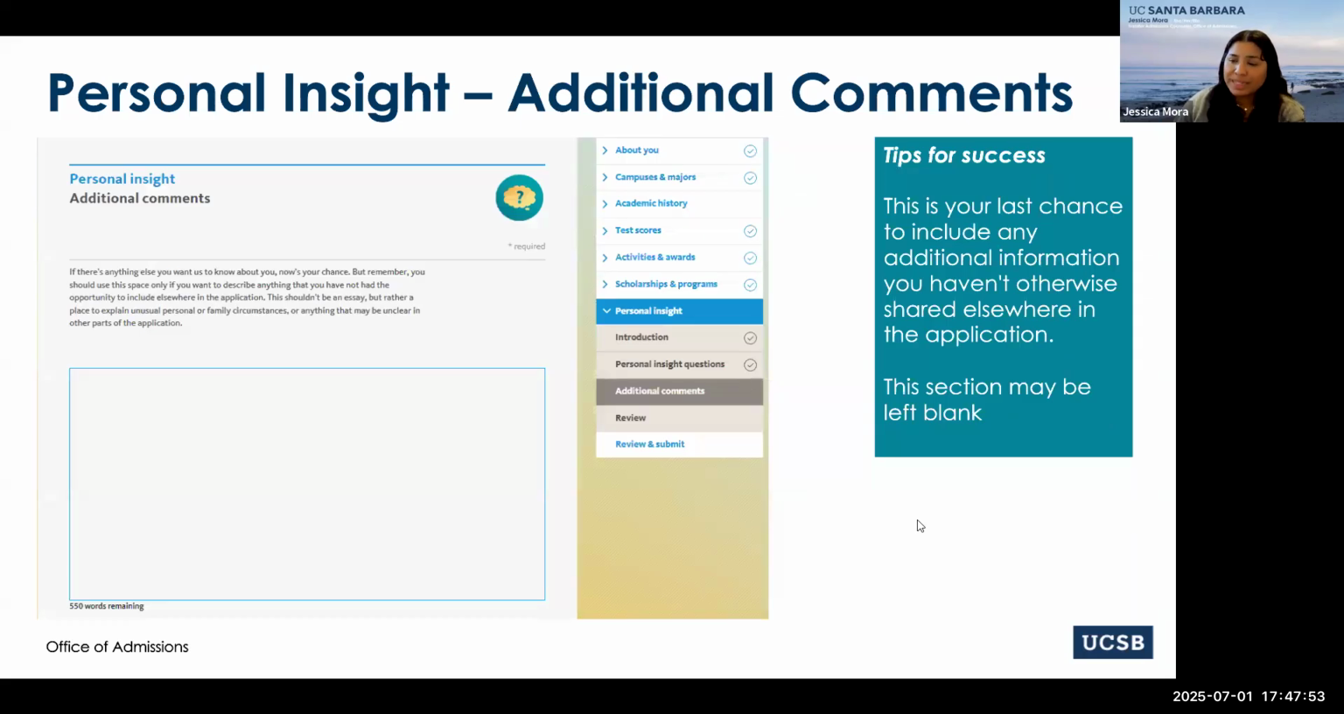There is an additional comment section for the personal insight questions, and this is your chance to include any additional information that you have not stated elsewhere in the application. So this is not a part to extend your personal insight questions. You want to include, if you didn't have the chance to, let us know about an unusual personal or family circumstance or anything that may be unclear in your UC application, you can put that in there, but just make sure this isn't a place to answer another one of the PIQ questions that maybe you wanted to answer or restate something else that was in your application.